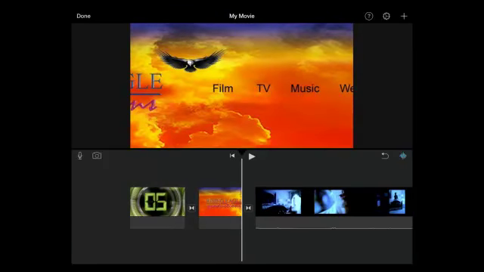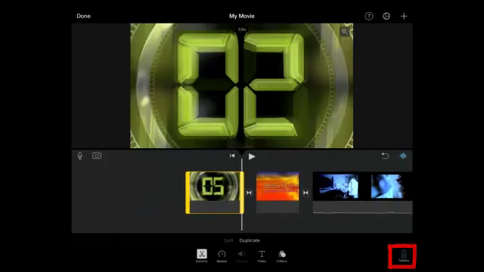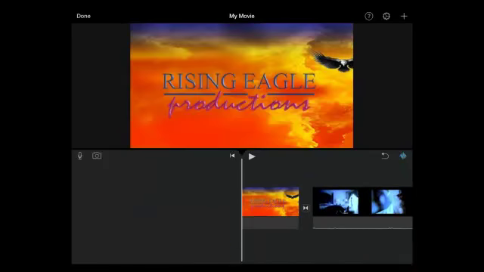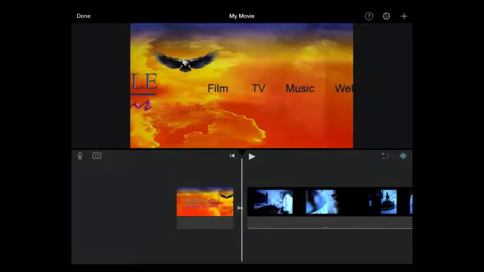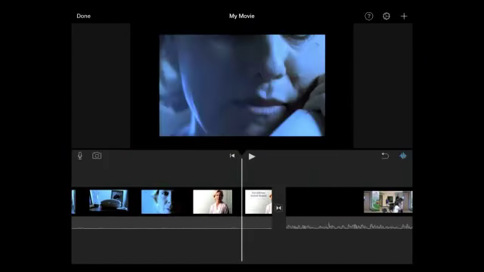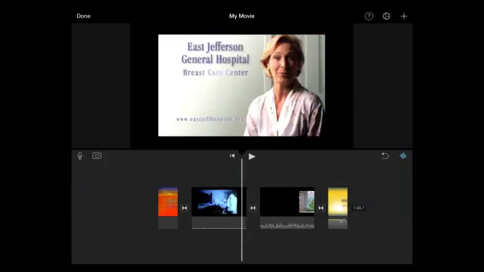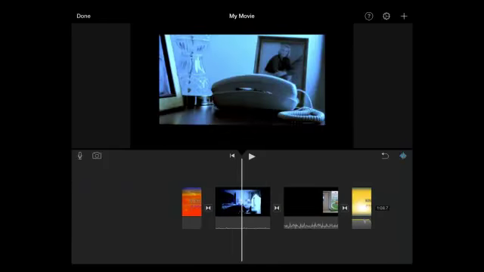Let's say I didn't want that countdown, so I'm just going to select the countdown, and I'm going to hit the trash button here down in the bottom right-hand corner, and it's gone. So now I open up with the logo. I go right into the spots. Now I'm going to pinch that down so I can see what I'm doing. And we're talking about sound now.